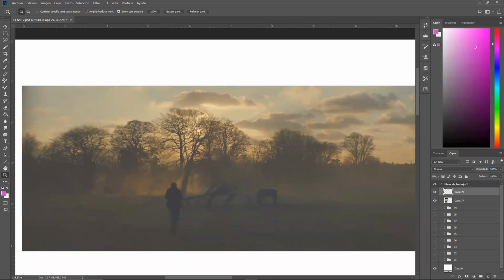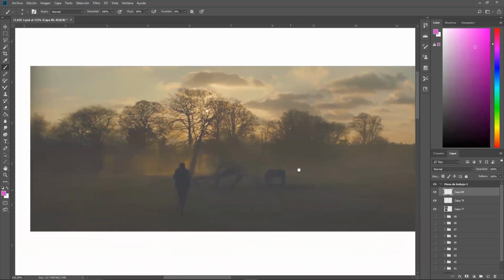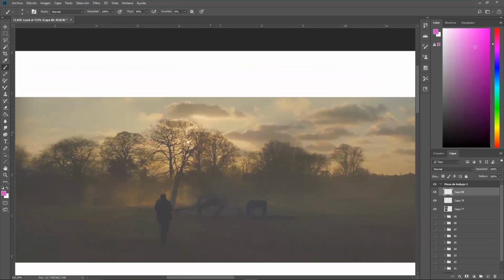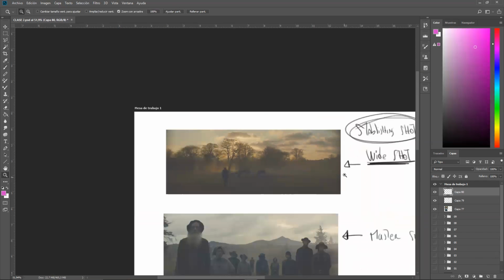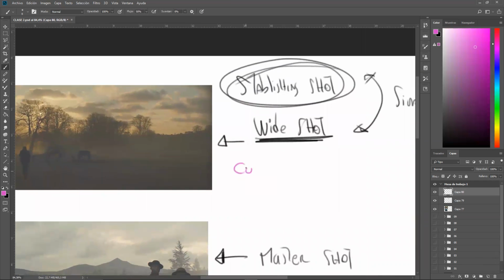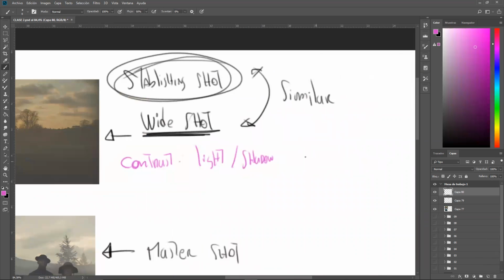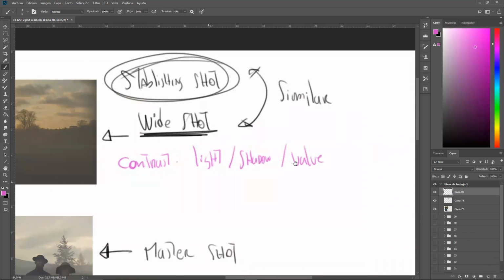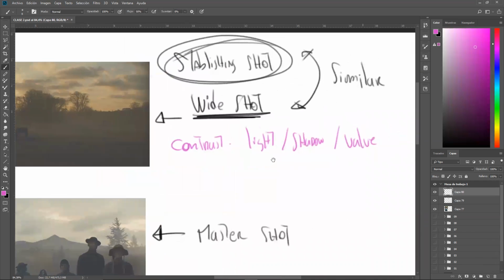Also, I'm going to write them. Give me a sec. So contrast, light and shadow, or value. Also contrast in shapes. No. Unity.